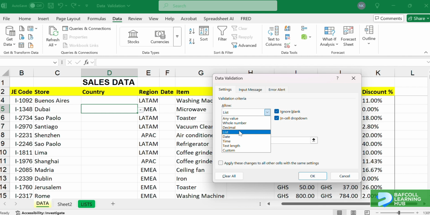We can also go ahead and choose dates. With this one, it restricts users to enter values in date form, and anything a user enters apart from that will be a wrong input or go against the rules that we are setting for that cell.